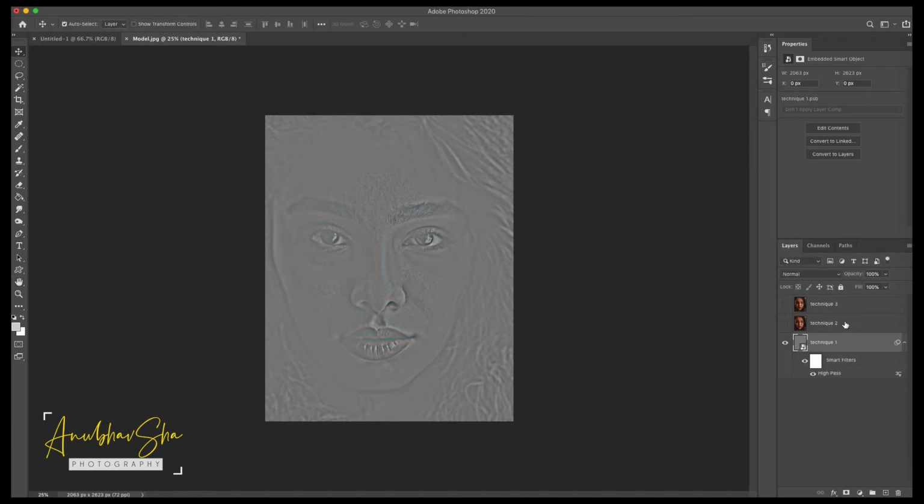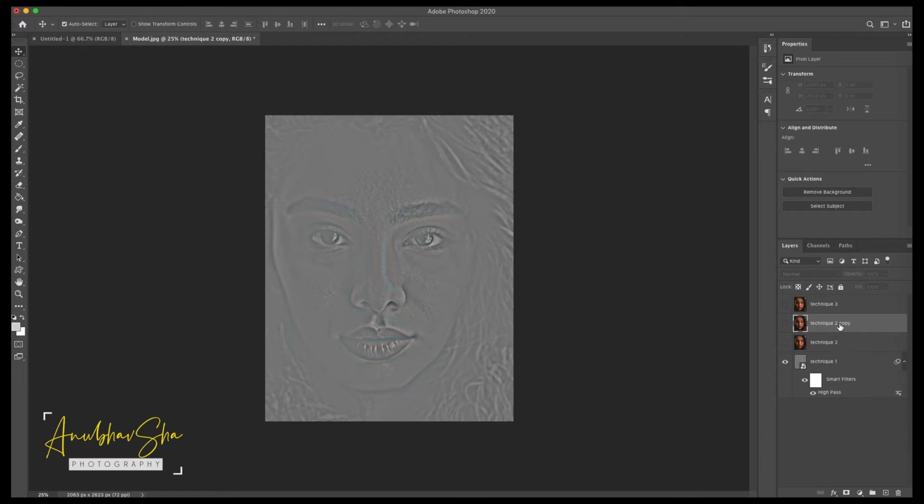Oh, we just forgot to make the copy of the technique 1 layer. No worries, we have the copy of technique 2. So we'll just press Command J here once and rename it to copy 1 and drag it underneath the technique 1 layer. Alright, so we have this scenario and you could have done it in the first step. I'm really sorry I forgot to.